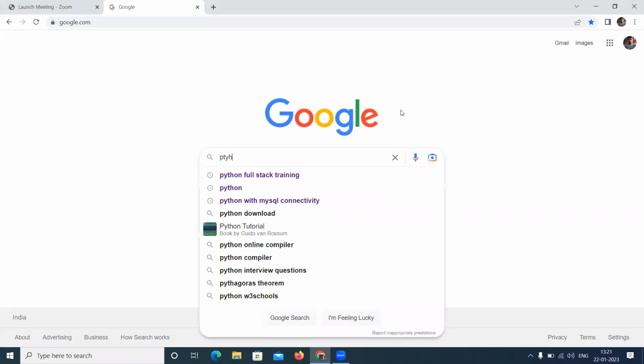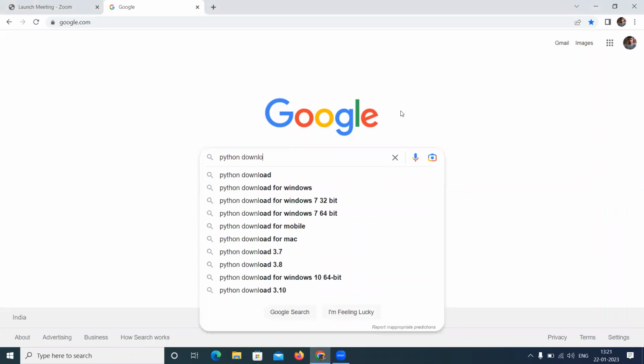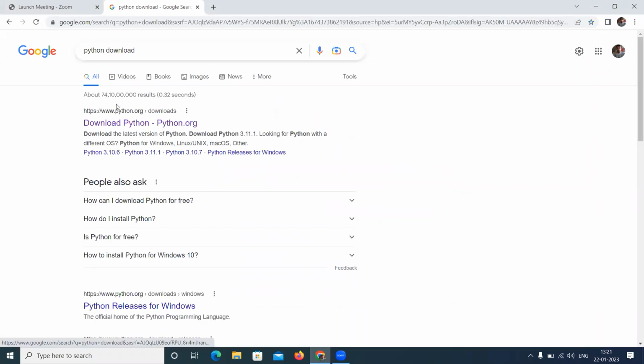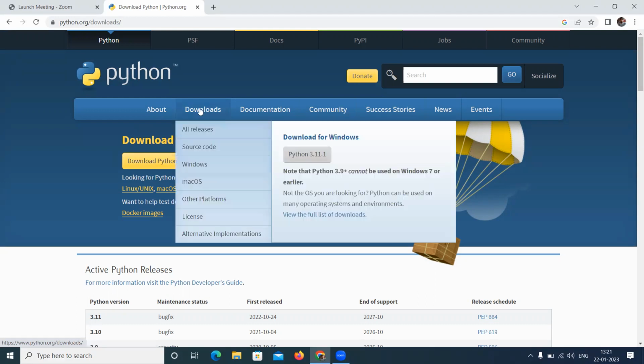Just type "Python download" in Google. We can download it only from the official website, that is python.org. Just click on this. It will show the latest version, Python 3.11.1, and this is for Windows, right? If you want to go for any other operating system, you can choose the corresponding platform.